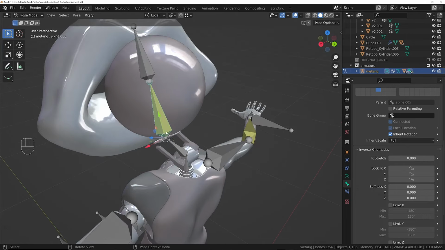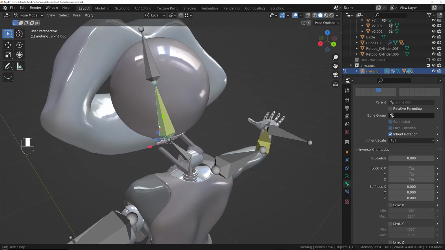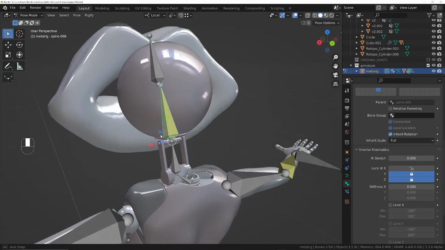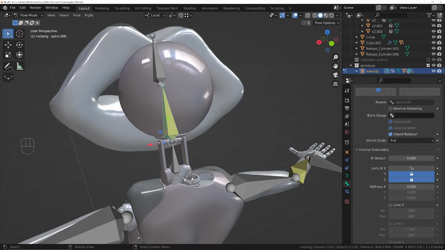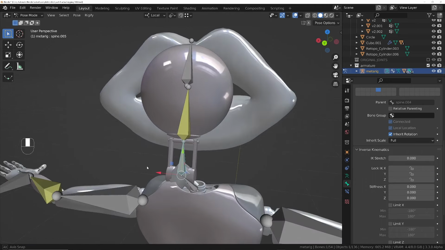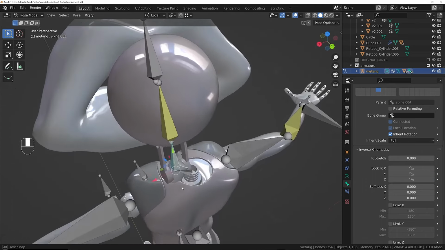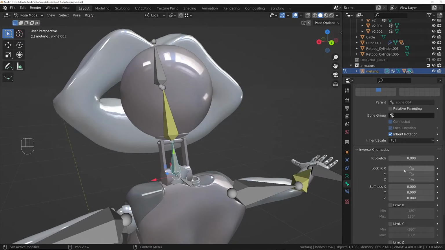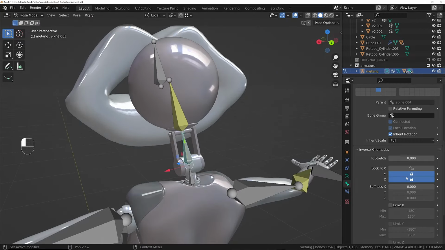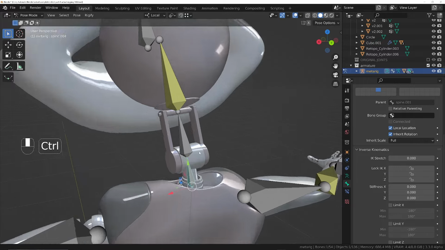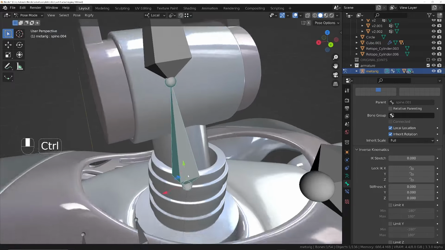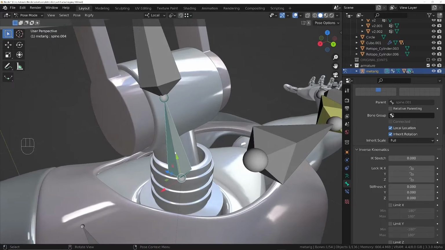We can see the x-axis is the one we want it to be able to rotate on, but not on the z and the y. So we'll lock the z and the y, and that will fix that. And for this one, we will need this to only rotate on the x-axis as well. So y and z, lock those. And this one, we can just see it's breaking through there. We only want this one to rotate on the y-axis. So we'll lock the z and the x.